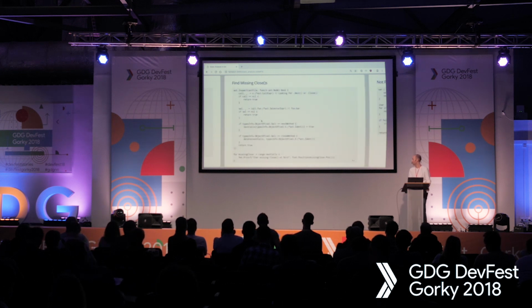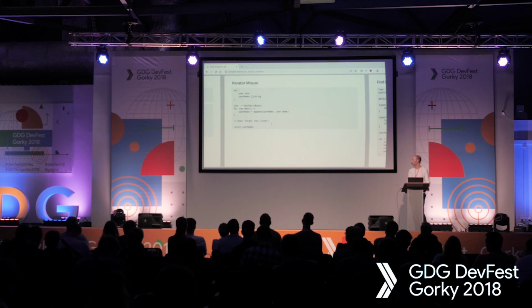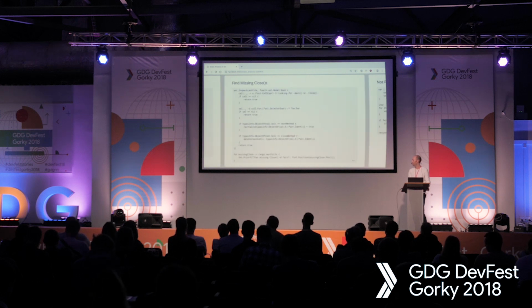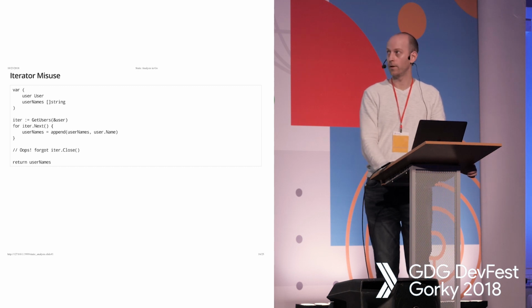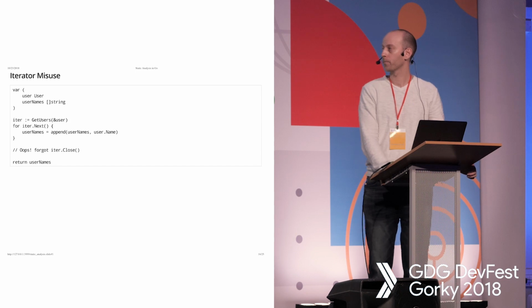So once we found a selector, we say, is the right-hand side of the selector the next method, which means essentially, are you calling the next method on an iterator? And if you're calling next, then we're going to look at the object on the left side of the selector. So we're essentially going to get the object representing the iterator and store it in our map. So we're going to see this code here. We're going to say, oh, you're calling next. We're going to take iter, and we're going to store it in our hash map to remember it.